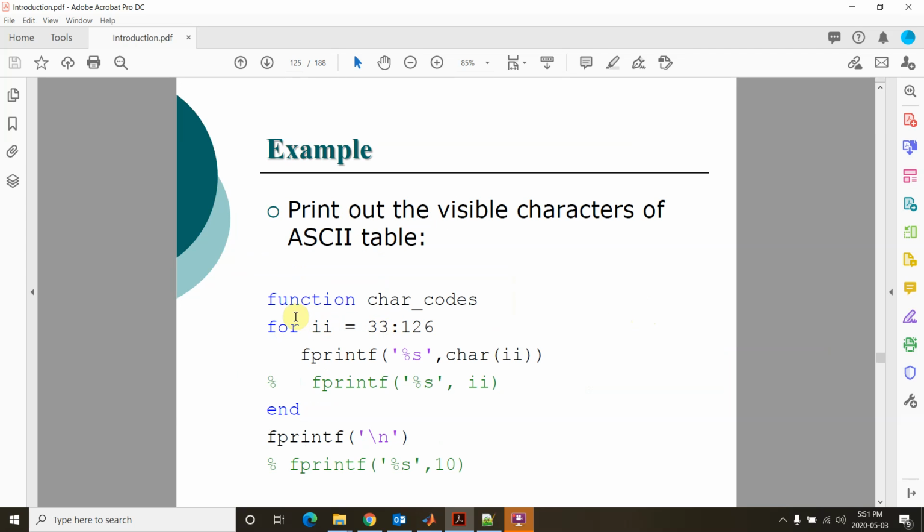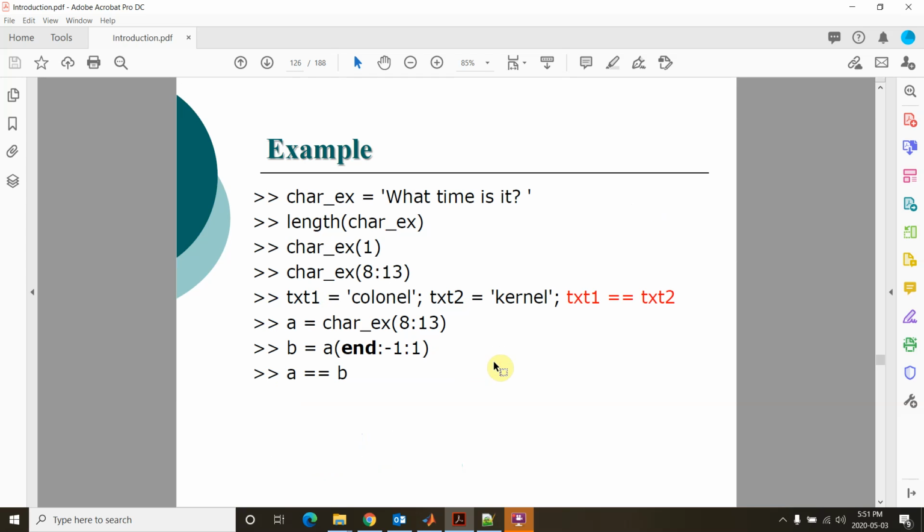This is an example of a function and a loop, and also using fprintf. So I'm using all of them to display all the characters in the ASCII table, all the visible characters. There are some invisible or unprintable characters that we don't include. So we only go from number 33 to number 126, and we print all the characters using this piece of code.